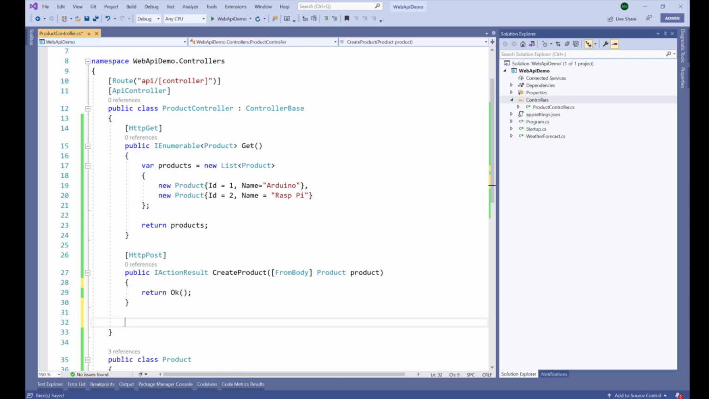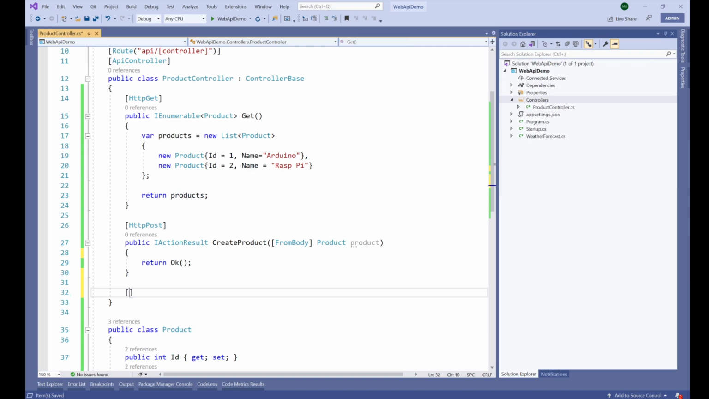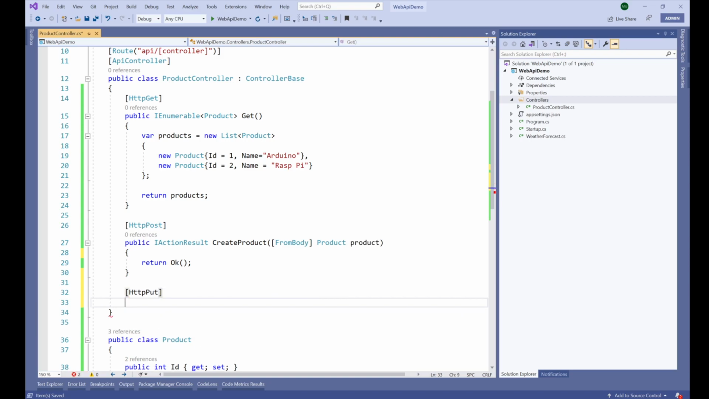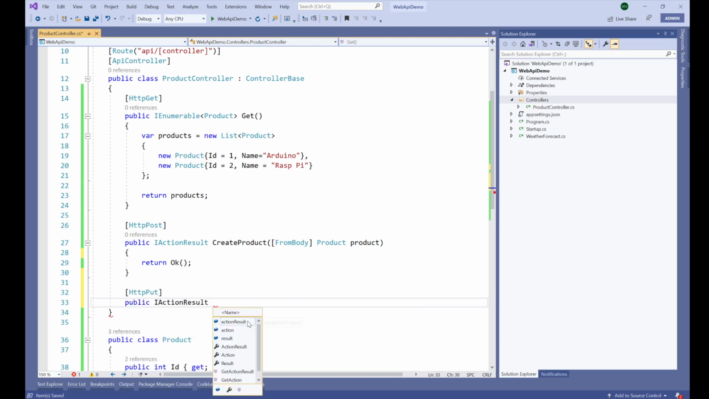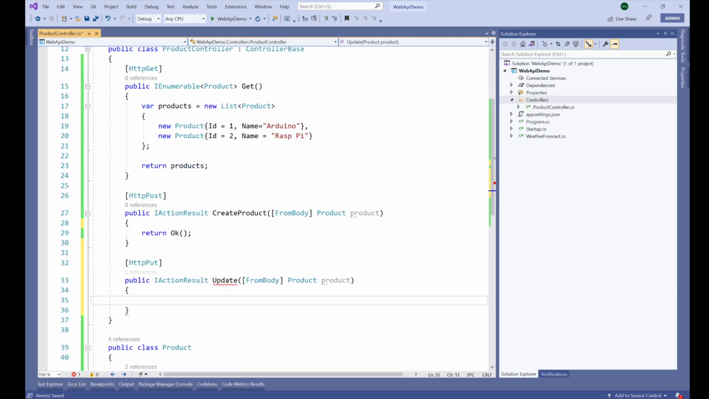And in order to update the product from our API endpoint, we need to create a method decorated with the HTTP put verb. So the method could be anything, public. We can give it any name. Now for simplicity, let's just give it Update with FromBody. And then in order to update the product, we receive the product from the API client or the consumer. And then for now let's return OK.